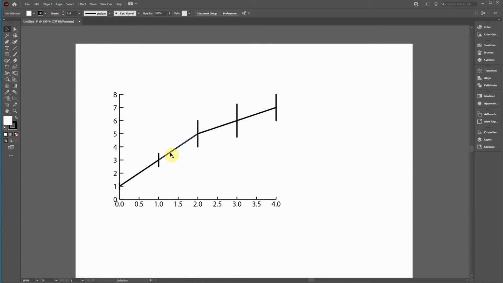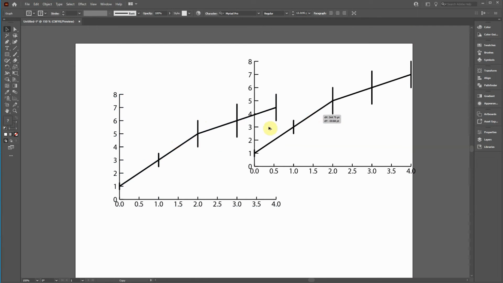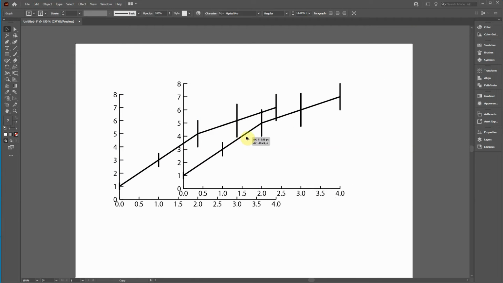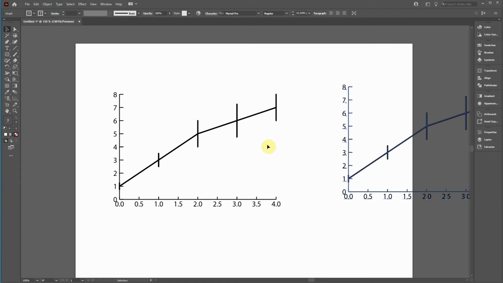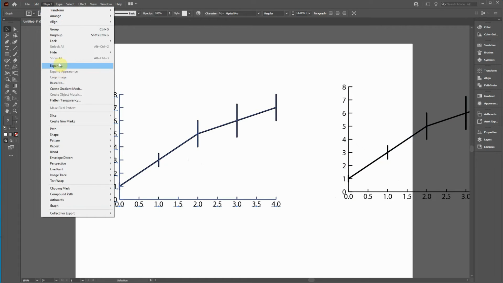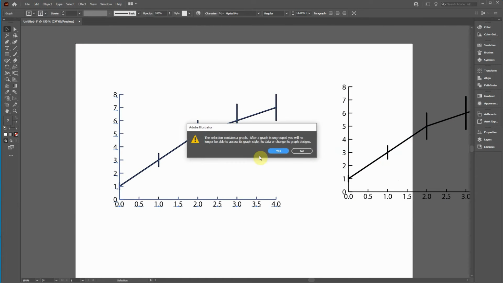Now you can add, so if you want to add markers along the line with the error bars, let's copy this. So I'm holding Alt, clicking the left mouse button, and dragging away, just so I can have a backup. So I'm going to click on this. I'm going to go to Object, Ungroup. Now it's going to say, do you want to do this? It's going to unlink the data.